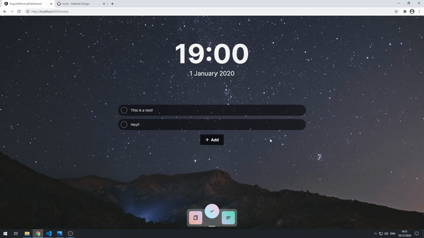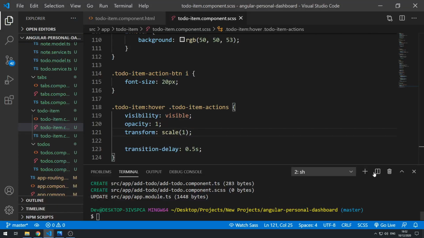Cool. All right, so I think the next thing we can do is we can now work on the edit to-do view. So let's go and do that. Let's go back to the code, and let's go to the terminal, and let's generate the edit to-do component. So ng g c edit-todo.